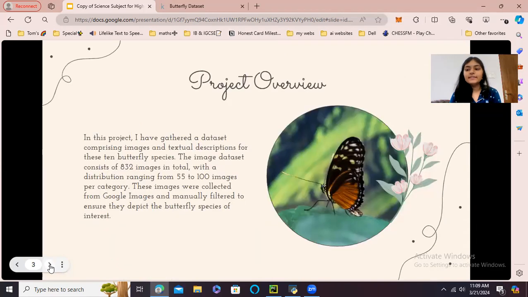Moving on to the next slide is the project overview. In this project, I have gathered a dataset comprising images and textual descriptions for 10 butterfly species. The image dataset consists of 832 images in total, with a distribution ranging from 55 to 100 images per category. These images were collected from Google Images and manually filtered to ensure they depict the butterfly species of interest.